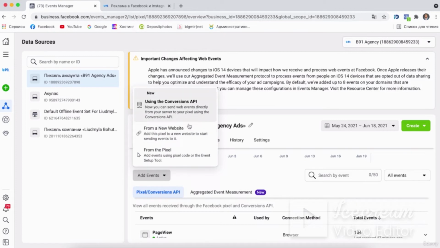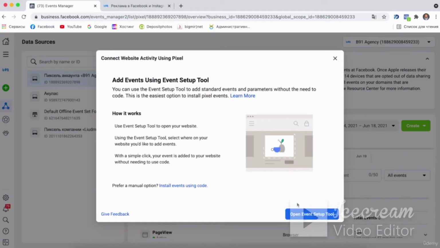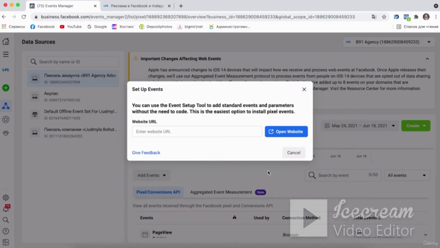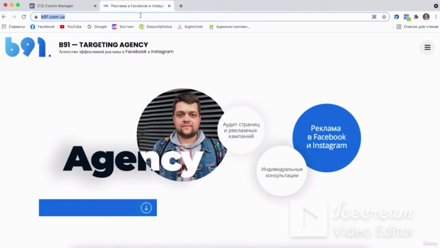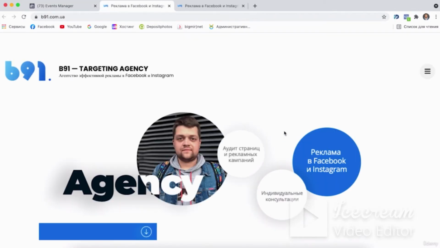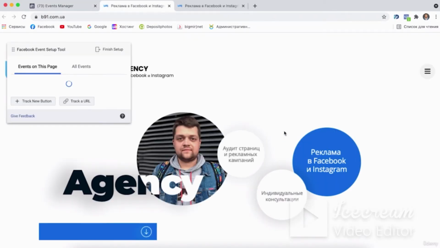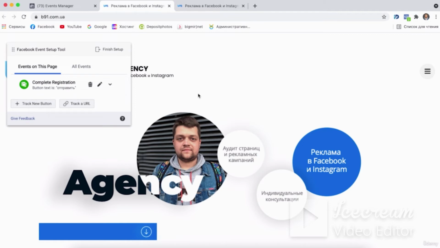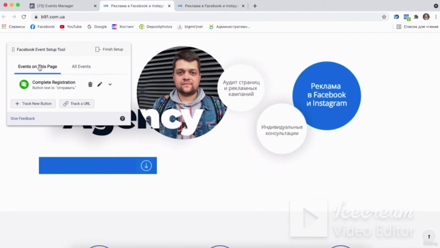Let's get into how to set up an event. There is an Add Event button. And of course, it is possible to select from a new website or from a pixel. We pick from the pixel. And here we open Event Setup tool. Here our task is to copy the site URL and just paste it here. Since I already have a pixel installed, I can configure events on my site through Google Chrome.